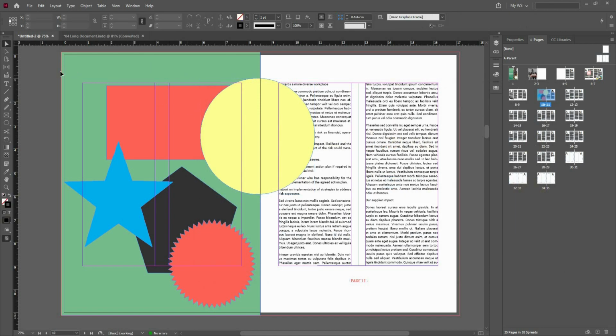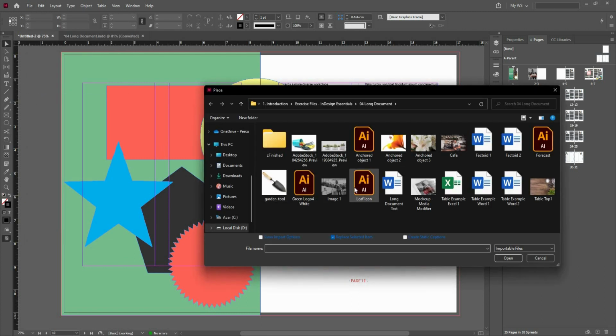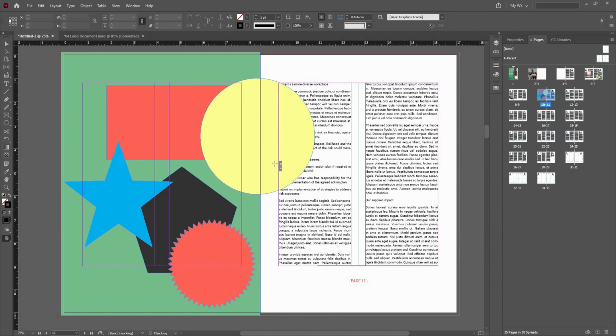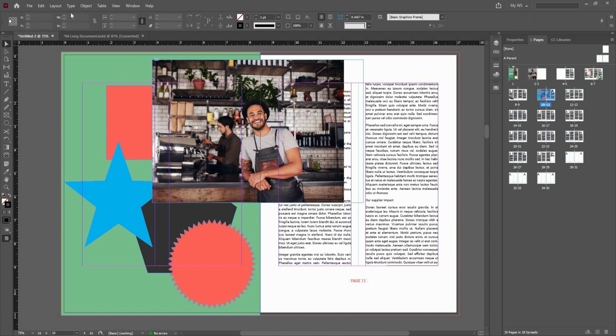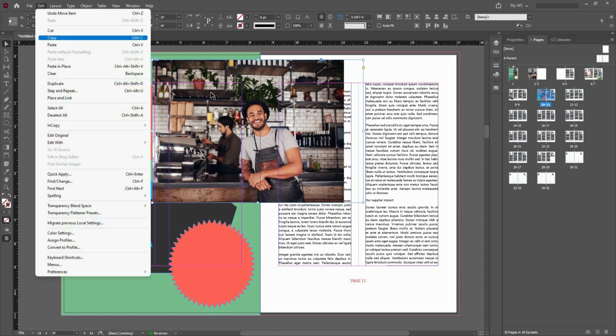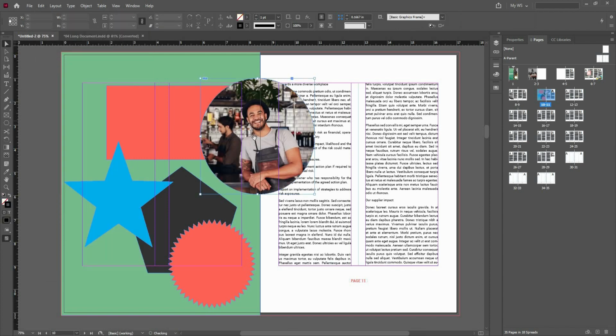In case you have nothing selected, you do place, and here's an image. Open. You can drag. Make sure it's overlapping the shapes, so that now I'm going to go to edit, cut, select the shape, edit menu, paste into, and there we have our image.